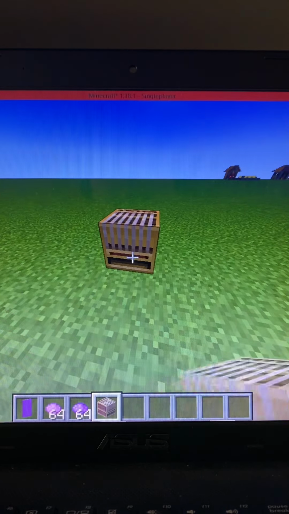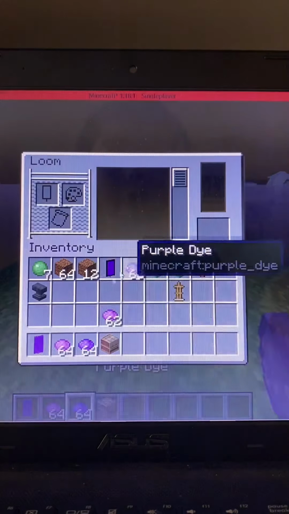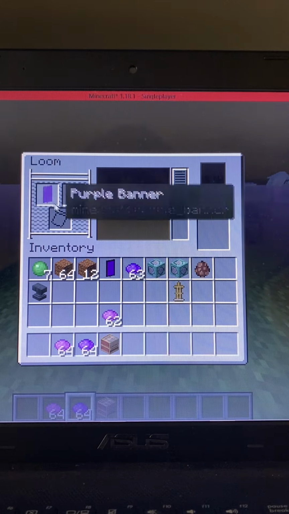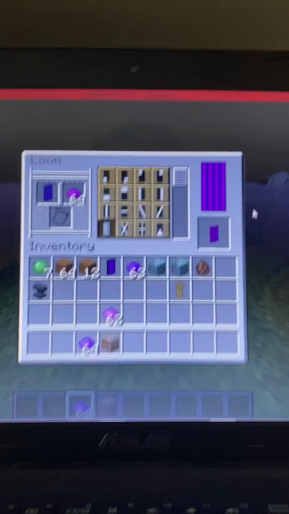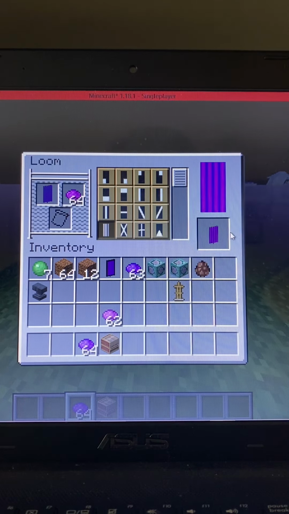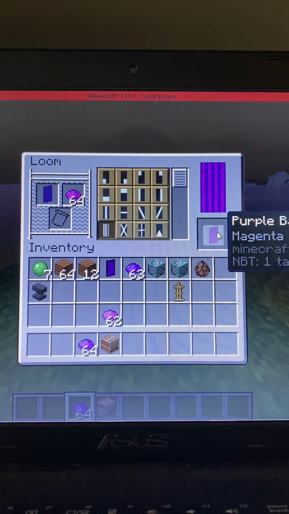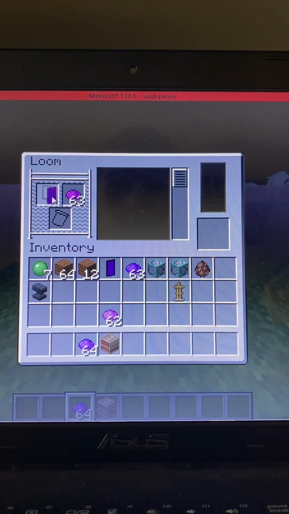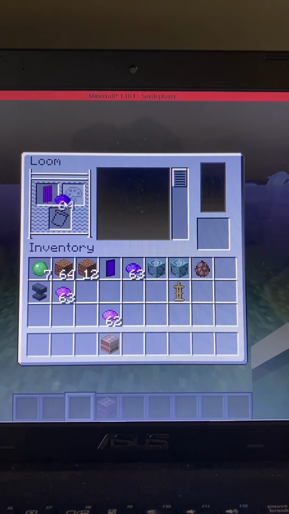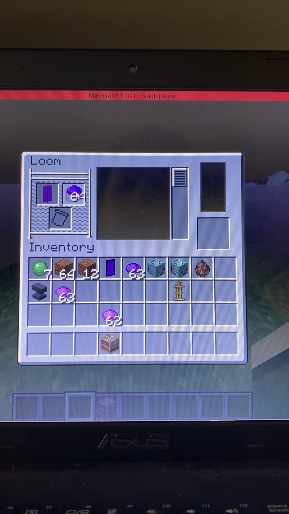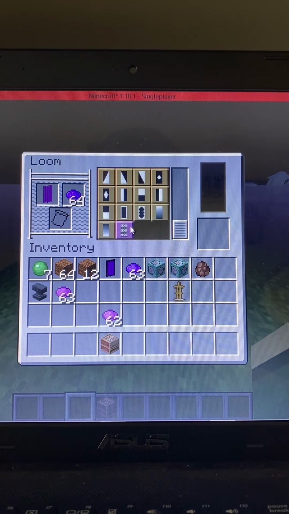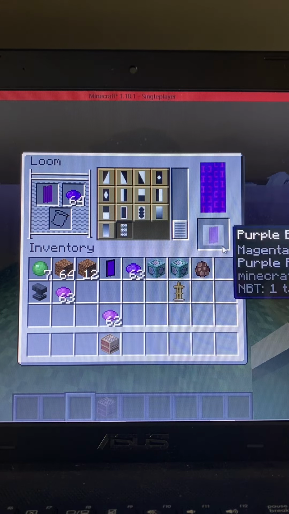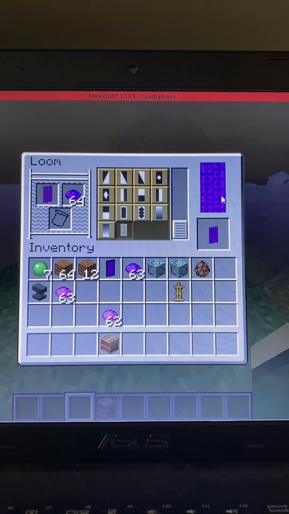And once you get them, place down the loom, open it up, put the purple banner in with magenta dye, and go for this stripe pattern thing, or magenta pale. Now you put it back in, you go for the purple, you put the purple in here, and go with the brick. Now it has like C's and I's on it.